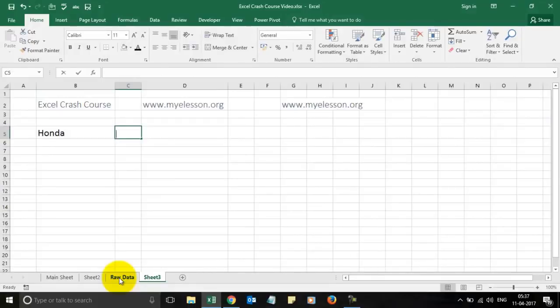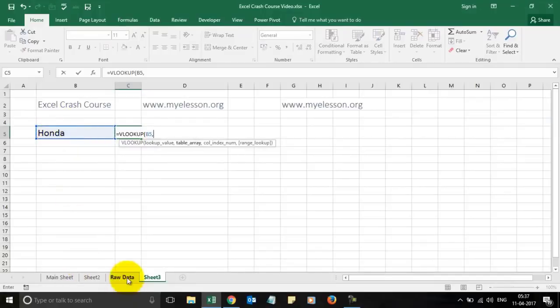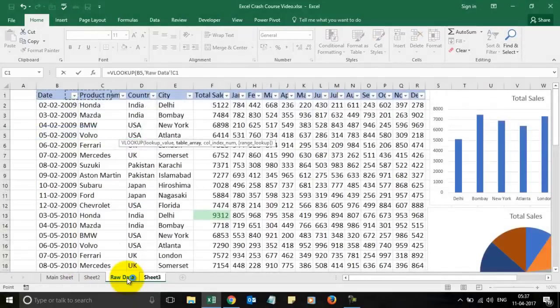We have to type is equal to VLOOKUP. Lookup value is this, press comma, go to your raw data, that is the area where you have your data in, and start selecting from the column which contains the lookup value, that is Honda. All right, and keep on selecting your data till the point is the end of your data. All right, and now press comma. It will ask for a column index number. All right, the column index number is where your answer is located for that lookup.